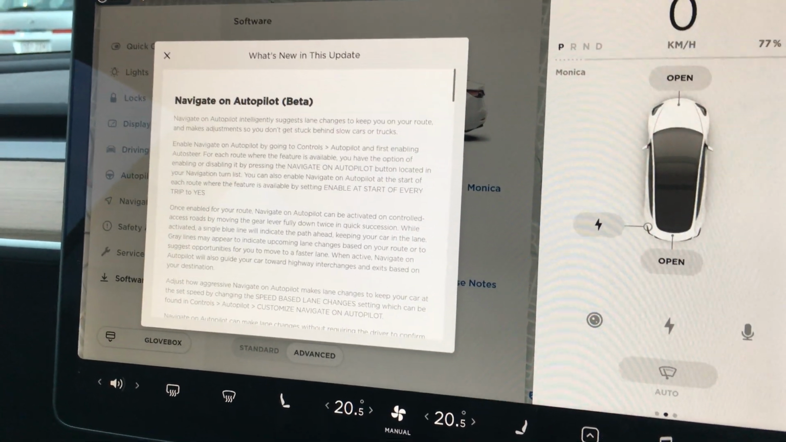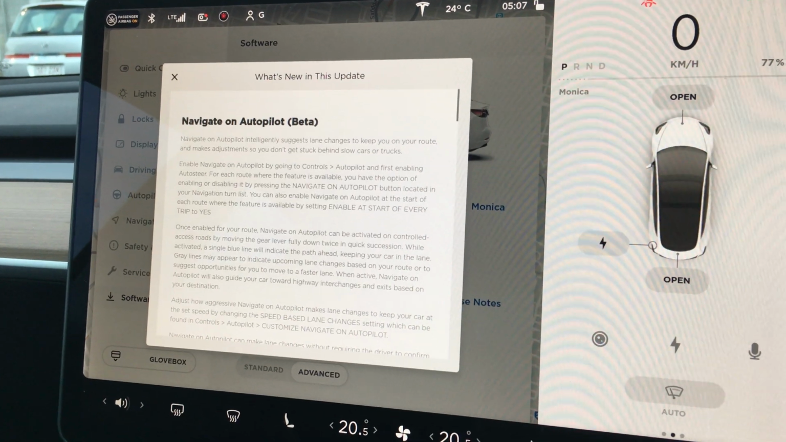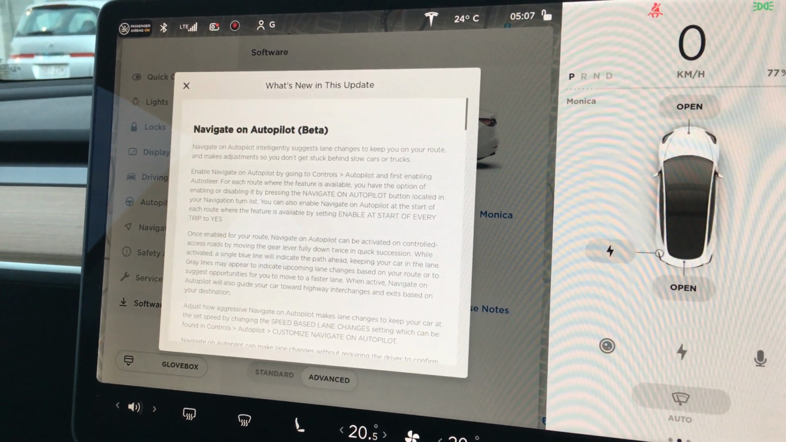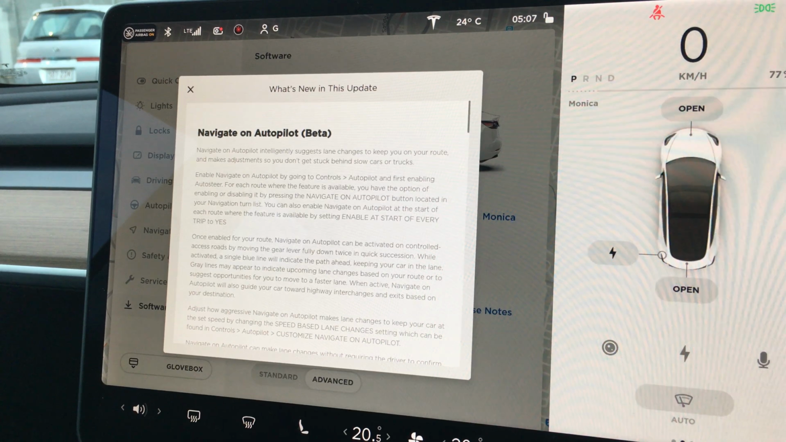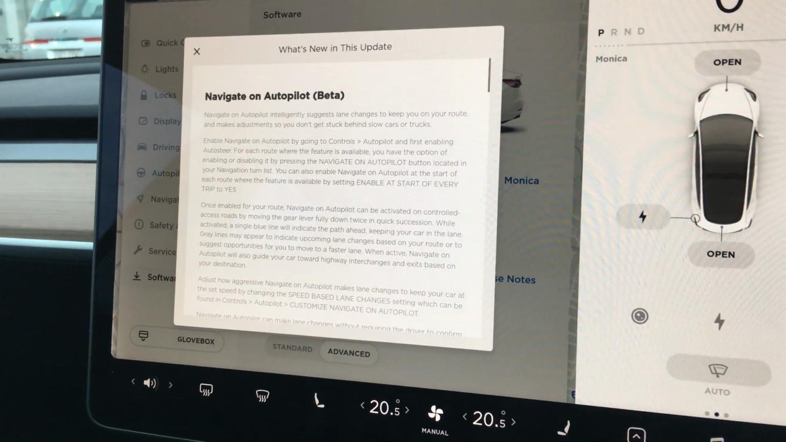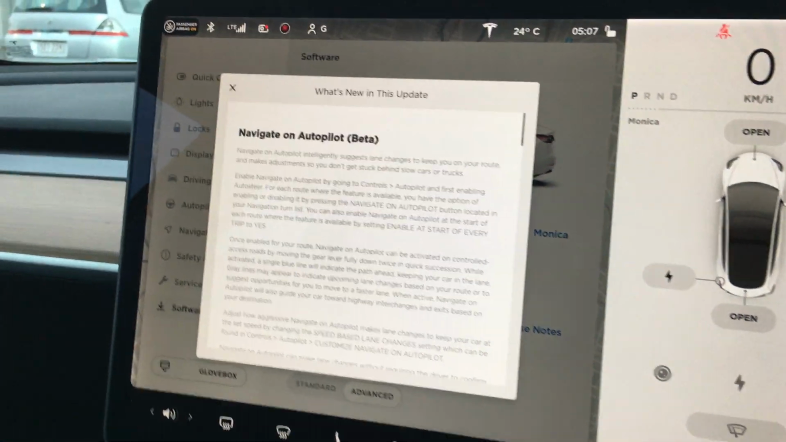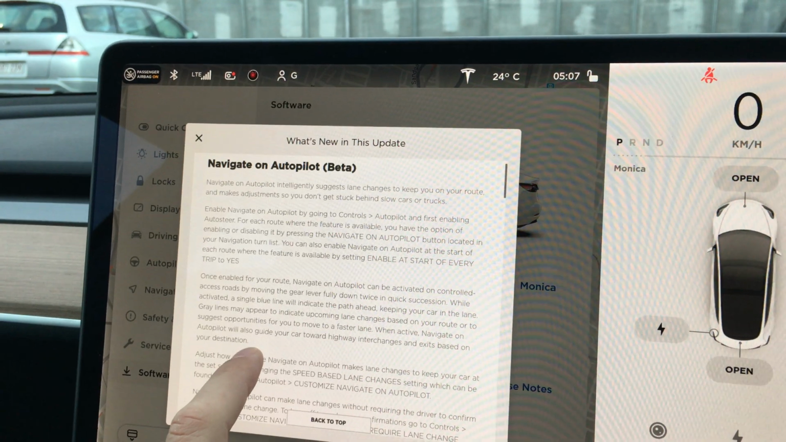I just got the update today, 2019.40.50.5, which in Australia unfortunately doesn't have the autopilot preview thing that they have in the United States right now. But I'll be excited to check out some of the things that we do have on here, which is the Navigator and Autopilot beta.